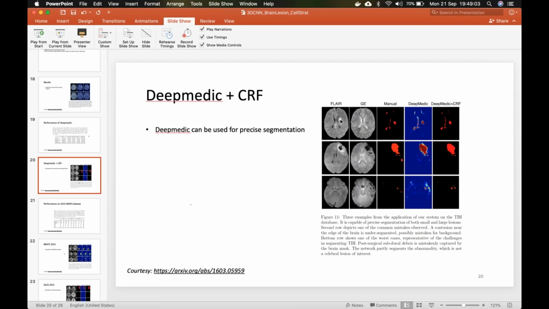So this is a FLAIR image. This is the ground truth. Then this is manual, this is DeepMedic, and this is DeepMedic plus CRF segmentation. As you can see, DeepMedic plus CRF gives results very close to the ground truth.